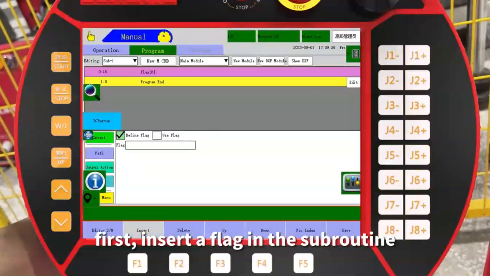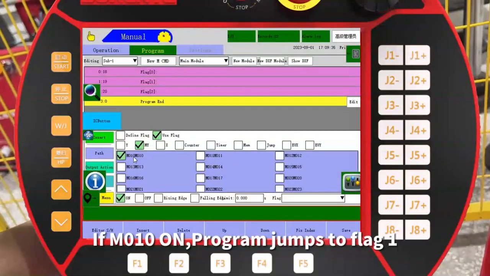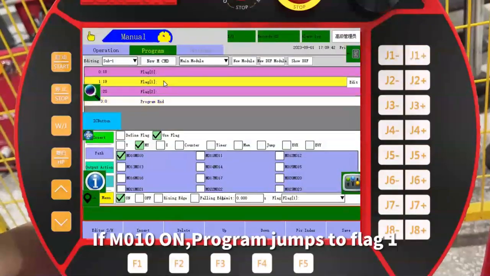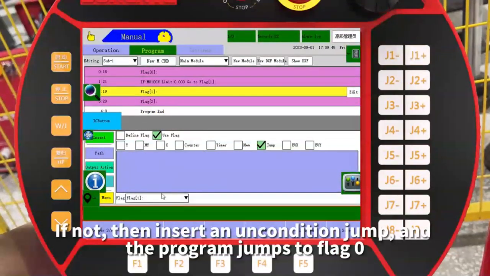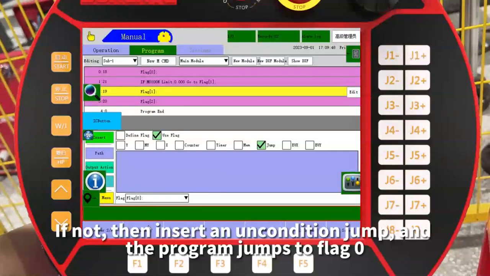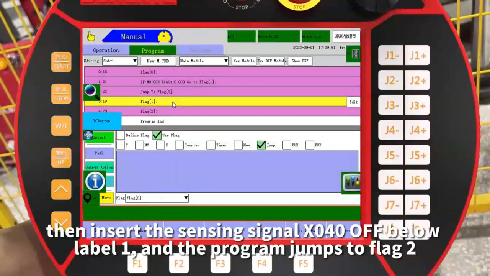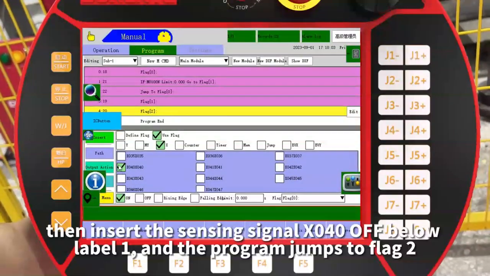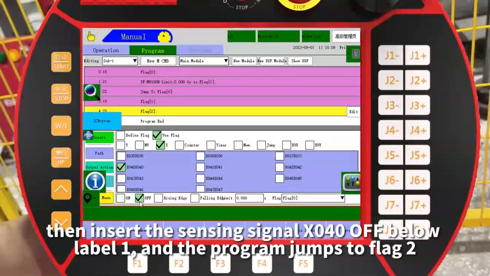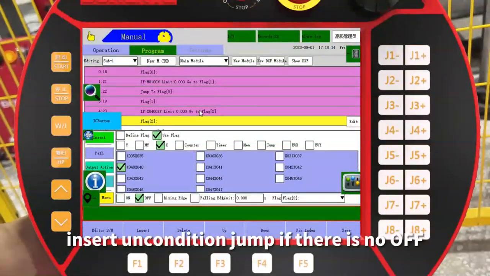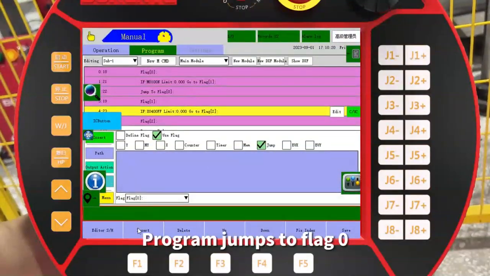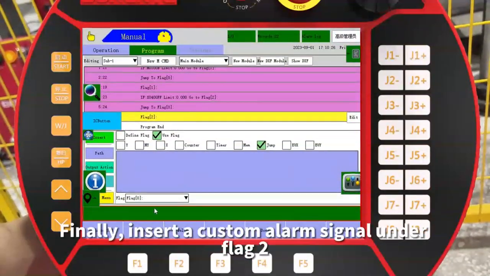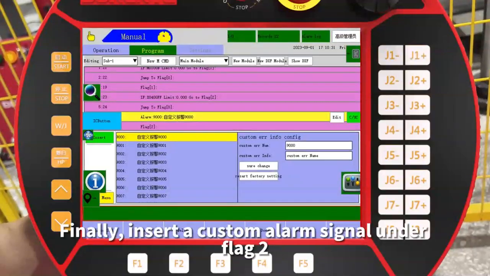First, insert a flag in the subroutine. If M010 is on, the program jumps to flag 1. If not, then insert an unconditioned jump, and the program jumps to flag 0. Then insert the sensing signal X0 for OFF below label 1, and the program jumps to flag 2. Insert an unconditioned jump if there is no OFF. The program jumps to flag 0. Finally, insert a custom alarm signal under flag 2.